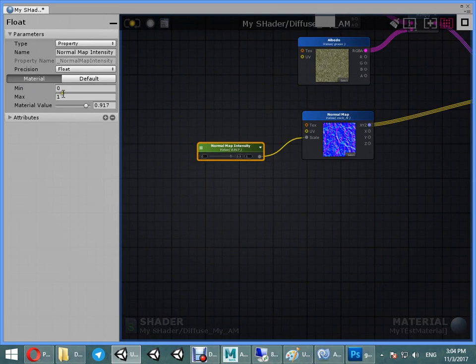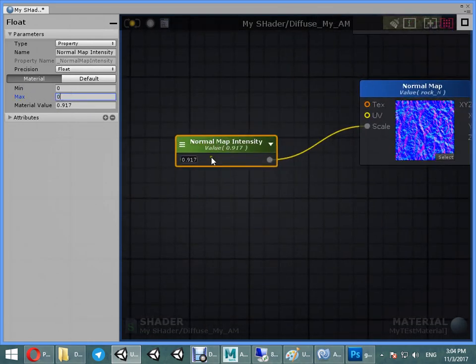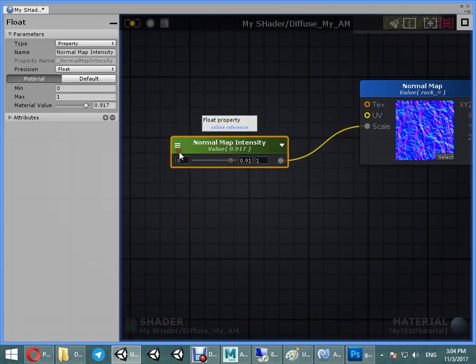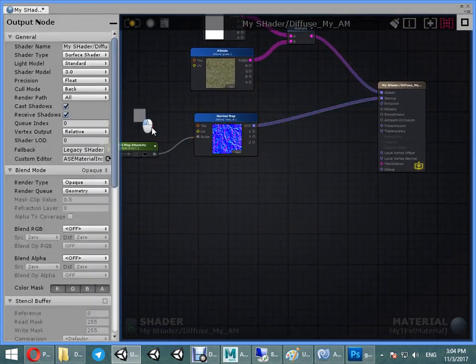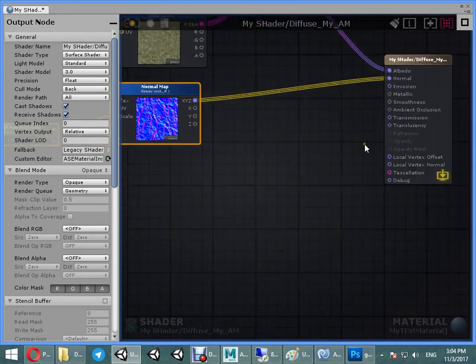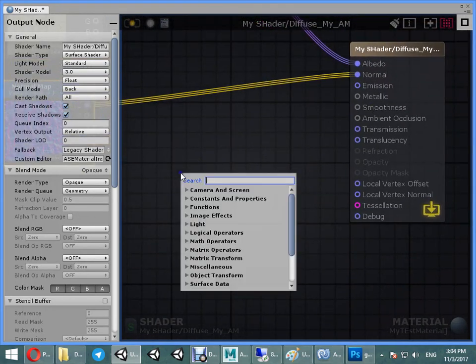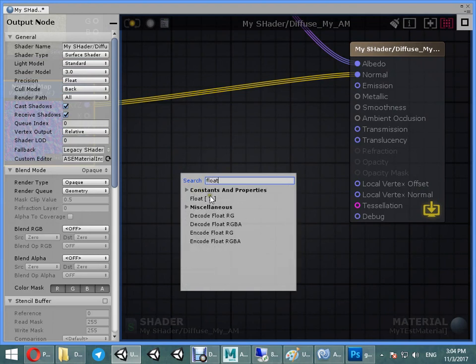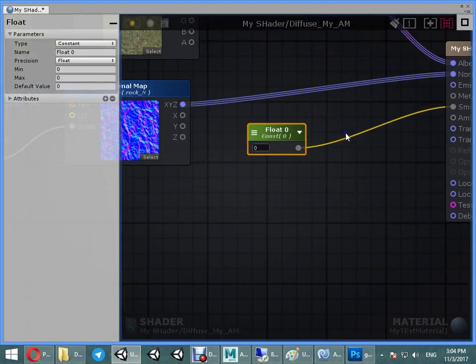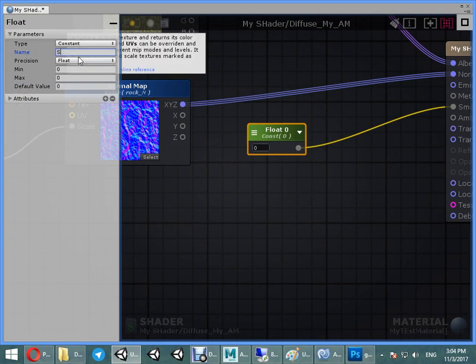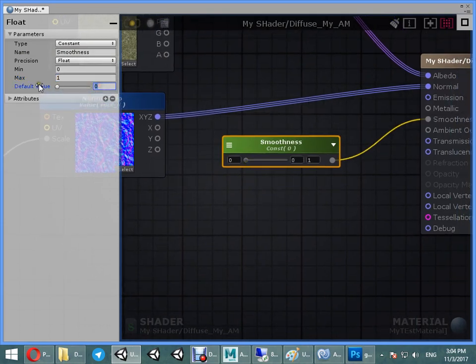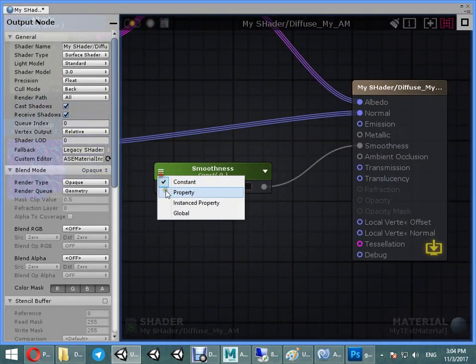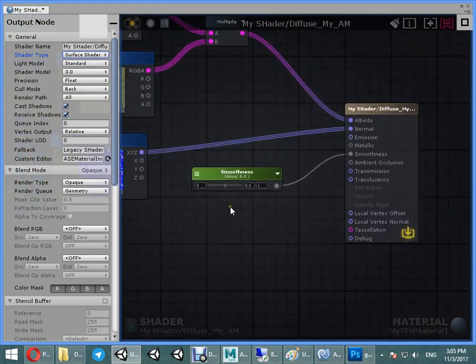If you define min and max, you have a slider. Without this, you have a float property. With this, you have a slider as a public property applied as a scale of the normal map. Okay, now we want to use metallic or smoothness. Create a float, again assign it as a smoothness, change the name to smoothness, limited between two values. The default value should be this property to see in your inspector.